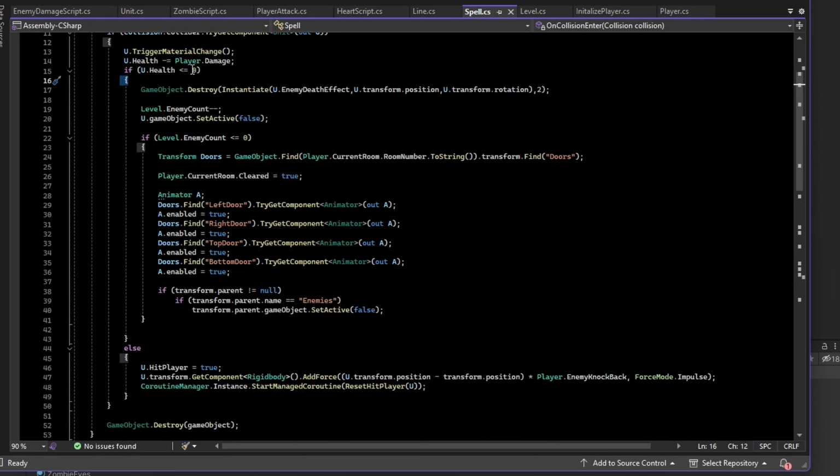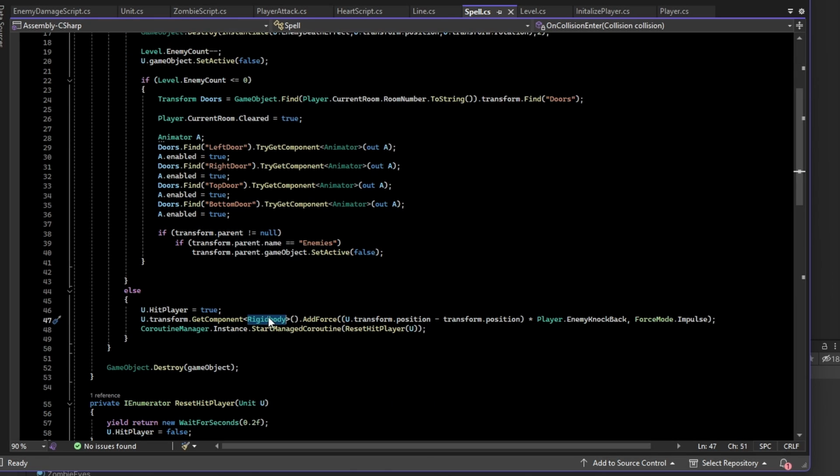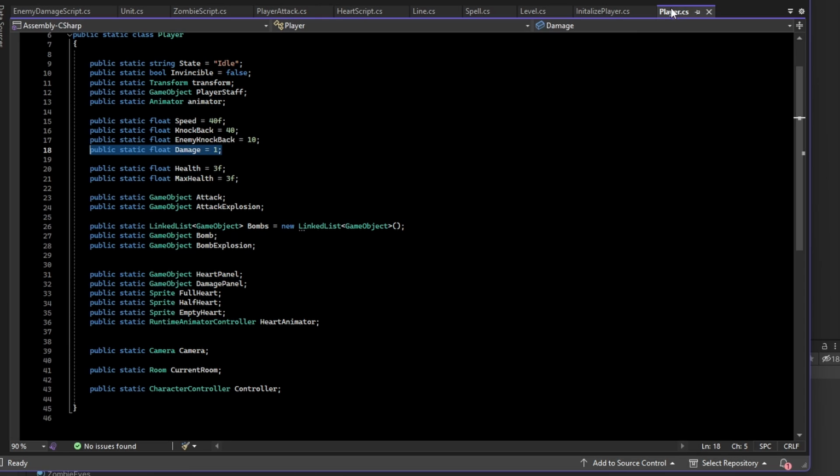So if the health is not less than or equal to 0, we apply force to the rigid body that's attached to the unit. And it's very similar to the force that we applied on the player in the last video. So it's using the enemy's position minus the player's position times the enemy knockback. So inside of our player class, I adjusted the enemy knockback to be 10. I don't know if I created this variable in a previous video, but this is how you can control how far the enemy will bounce when you hit him. So when you hit him, he goes flying backwards. You can change this number at any time.